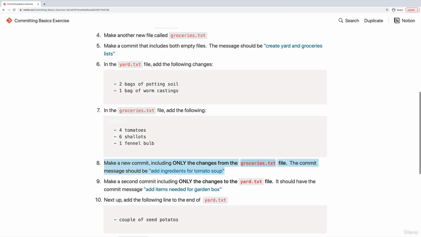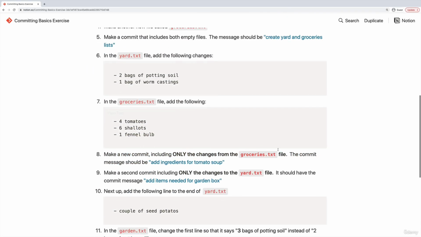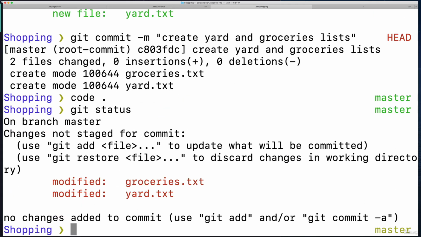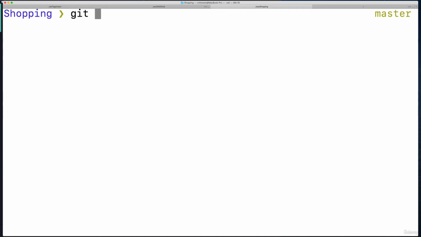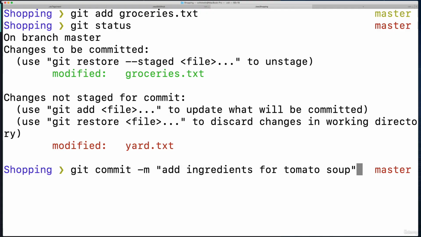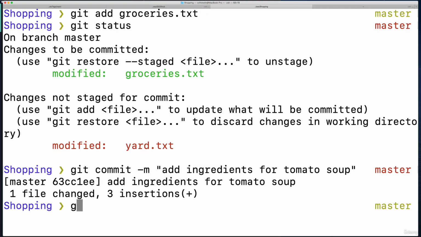And then it says make a new commit including only the changes from the groceries file. And this is what the message should be. So we made changes to 2 files, but we only want these changes in this first commit. So that's the groceries file. We do git status, we see both of them have been changed. I'll clear just to put this up top, git add groceries. And that's all I'm going to add. So this will be included in the commit, and I'll make that commit. I'll use -m and just do it from the command line in one go. Add ingredients for tomato soup.